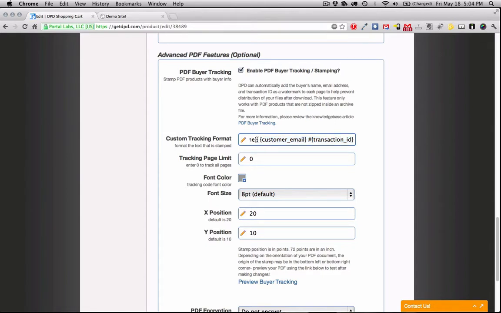There's a few different merge variables you can use, and they're at the PDF buyer tracking link. You can check it out. The tracking page limit sets how many pages you want stamped. For instance, if you only want the cover stamped, you would just do a limit of 1, and that would stamp the first page and then not go on to the next one.